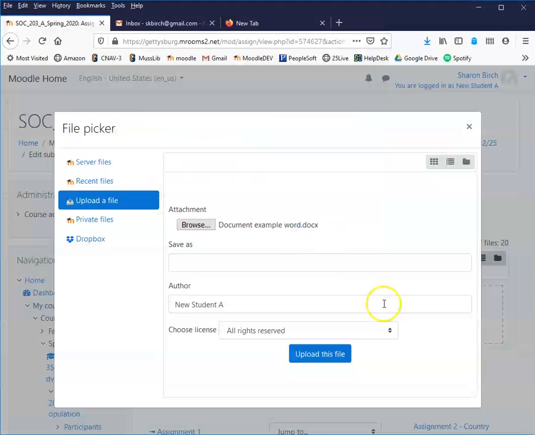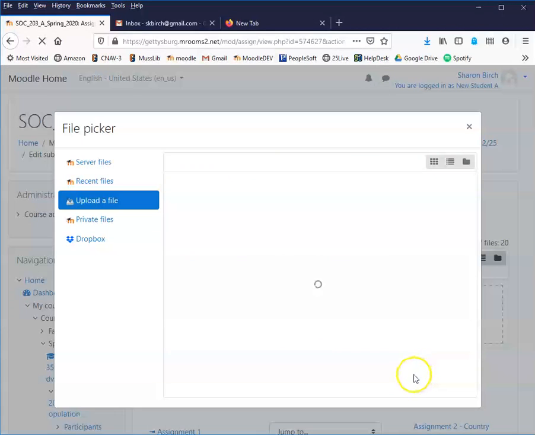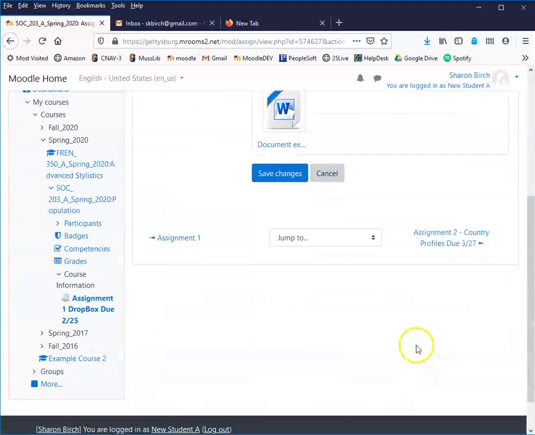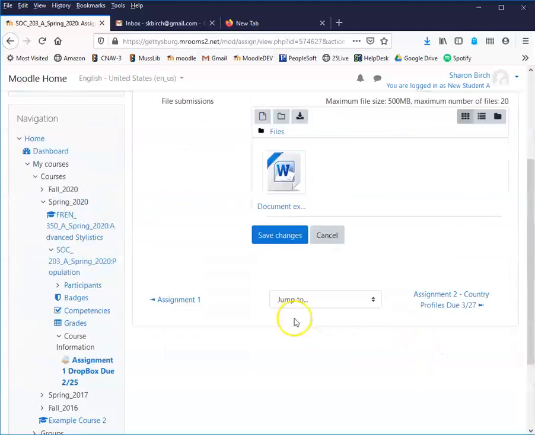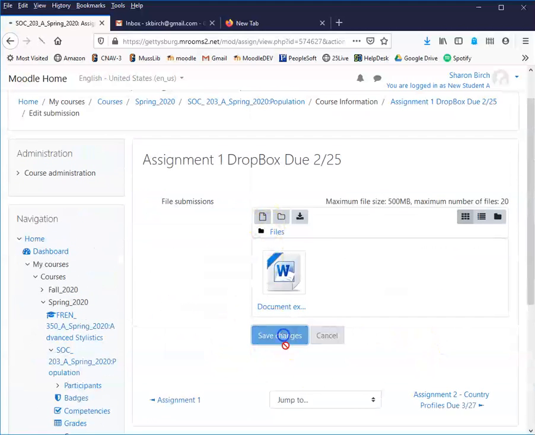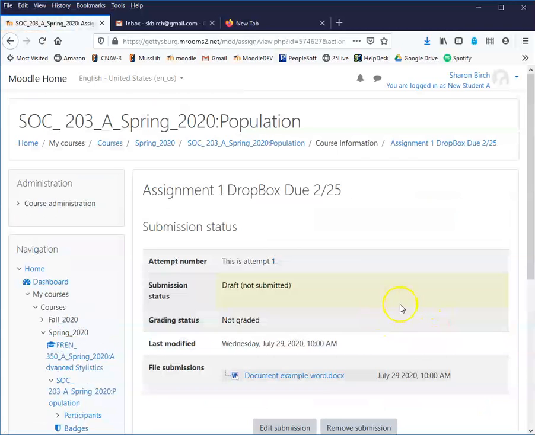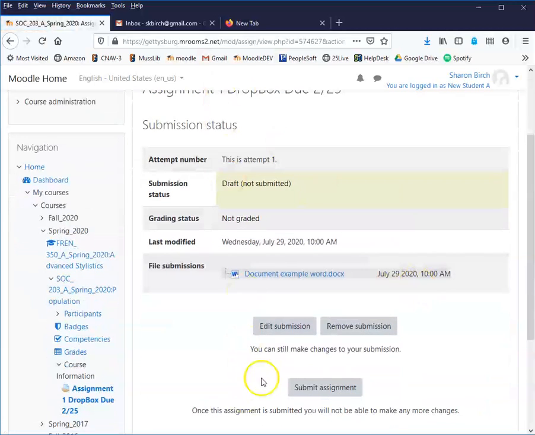There we go. All right, so that is there, and then I click upload this file. Okay, and the file submission is done. I don't think I made any changes, but I always like to click Save Changes just in case. There we go. That easily brings me back into here. Okay, so this is considered a draft, which means I haven't clicked the Submit Assignment button, but the upload is successful. I can tell that my upload is successful because I see the file right there.